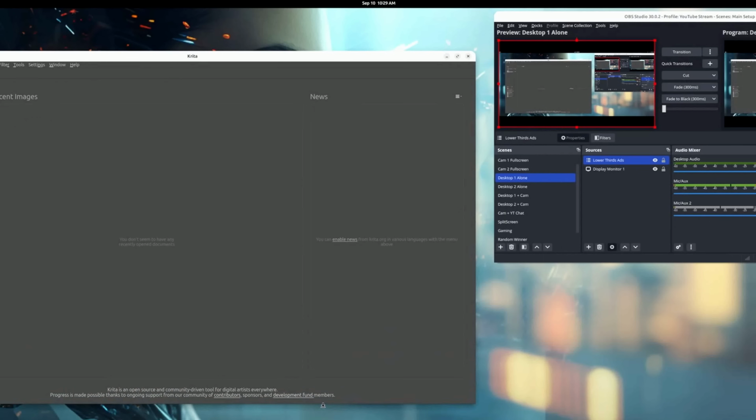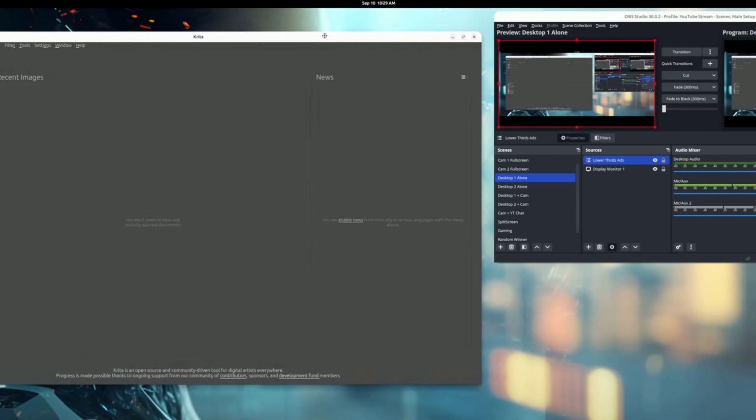So Krita is pretty cool. It's kind of like GIMP, but I personally like it better. It just works out better for me. I just think that it is a little bit less kludgy, but it is more for painting and drawing in comparison to GIMP, where it's more like Photoshop, where there's a lot more things that you can do with it.